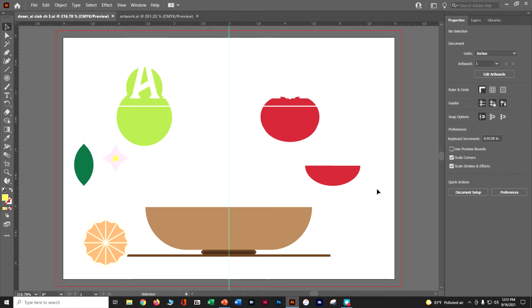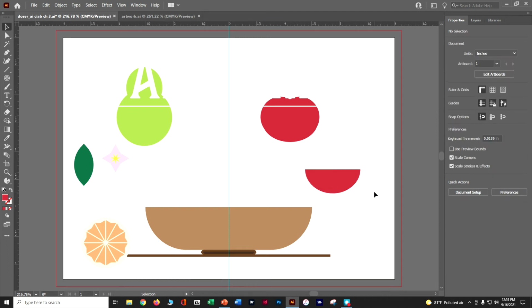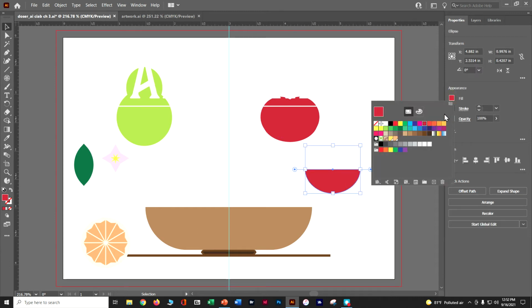All right, so now we're going to go ahead and try the Draw Inside mode. So we've got this half circle we made when we were creating the apple. So I'm going to go ahead and make him just a little bit bigger, a little bit deeper, so he's a little bit more like an orange. All right, and now I want to select an orange color for him. So I've got my selection tool. Let's go ahead and grab that orange.